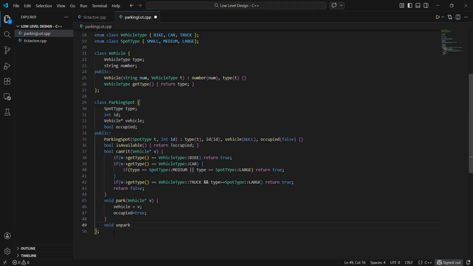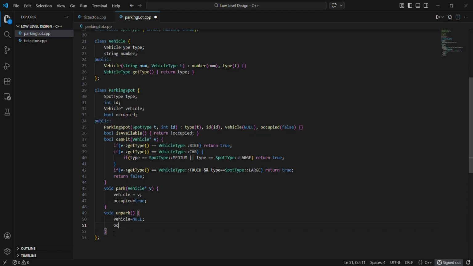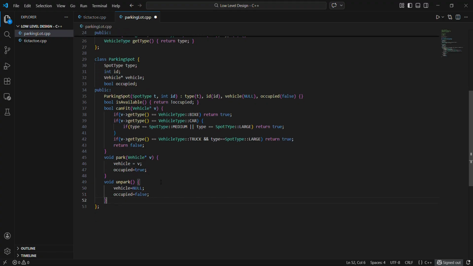So unpark, what should it do? Basically, vehicle should be null and occupied should be set to false, again stating that this position is now open to other vehicles. Okay, till here any doubts? So you also need to engage your interviewer from time to time, so that it's not only you who is speaking.